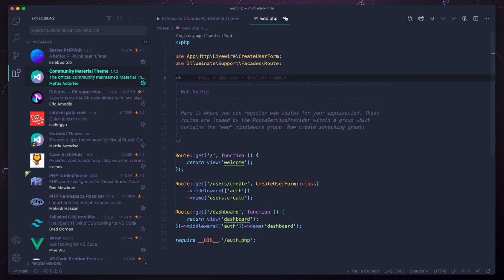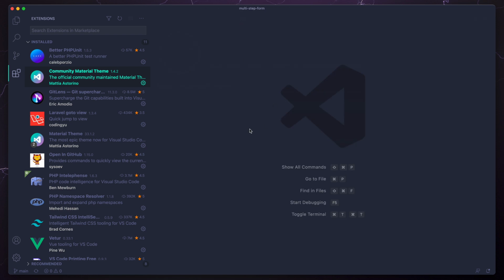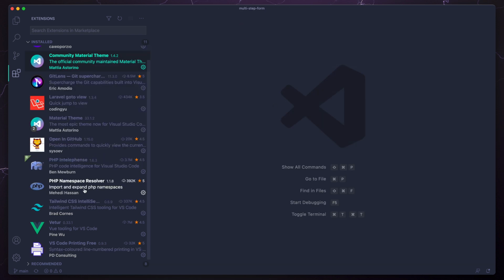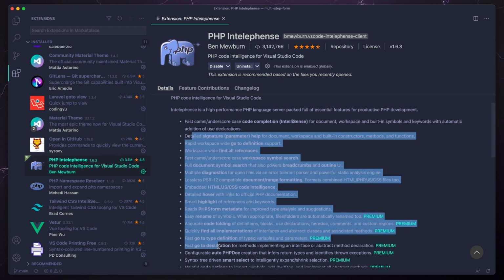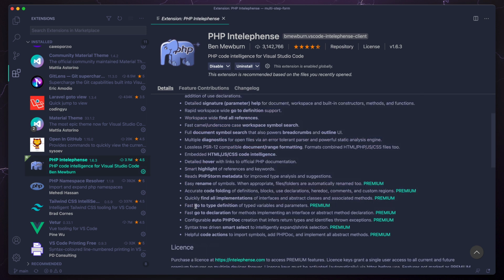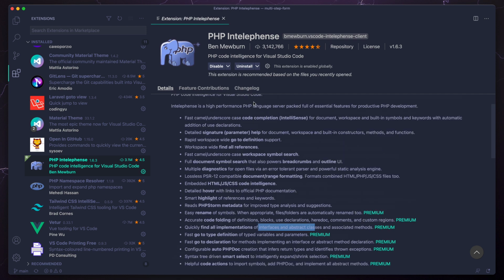And now let's go through the extensions. So I'd say the two most important extensions I have are PHP IntelliSense. It would take a long time to go through everything that this does, but I use a lot of the premium features at work for interfaces and abstract classes, stuff like that. And also the code completion is great. I feel like in a lot of ways, PHP IntelliSense bridges the gap between VS Code and PhpStorm.